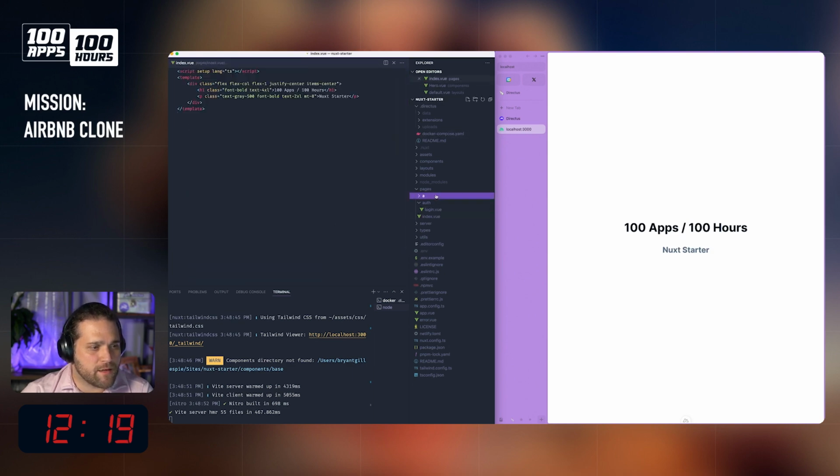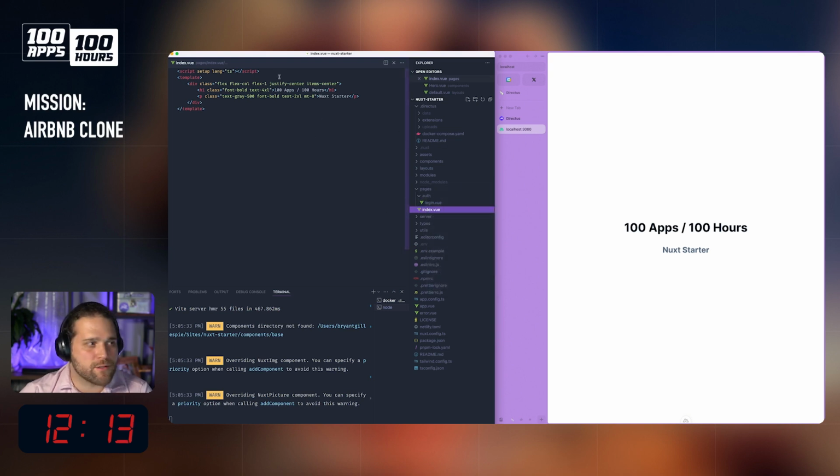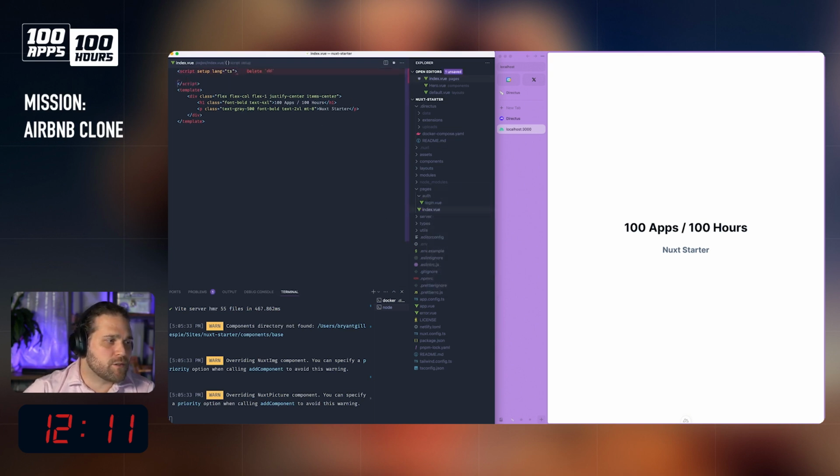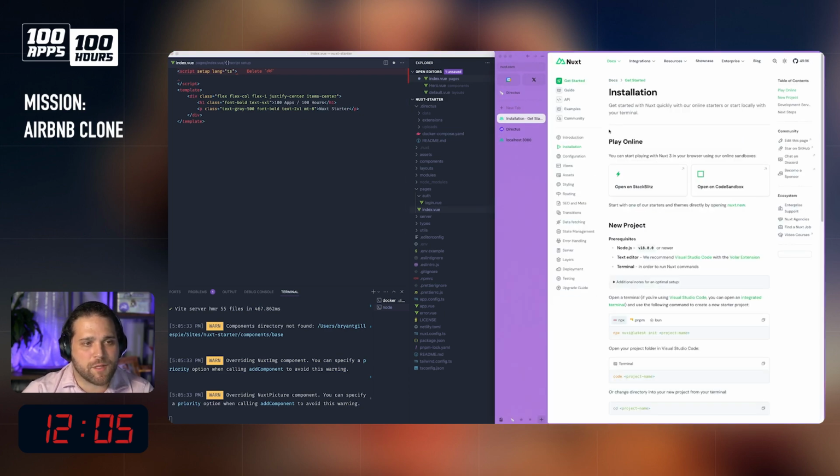And if I look, I've got an extra leftover page here, but we've got this index page. We've got 100 apps, 100 hours. If I wanted to just use the async data call from Nuxt, so if I look at the Nuxt documentation, they have a composable in here.